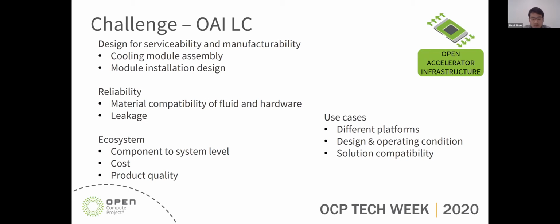One reliability concern is the fluid. Good compatibility between the fluid and the hardware can avoid issues such as galvanic corrosion, fouling, scaling, and microbial growth. The other concern is the design for leakage detection and leakage intervention.